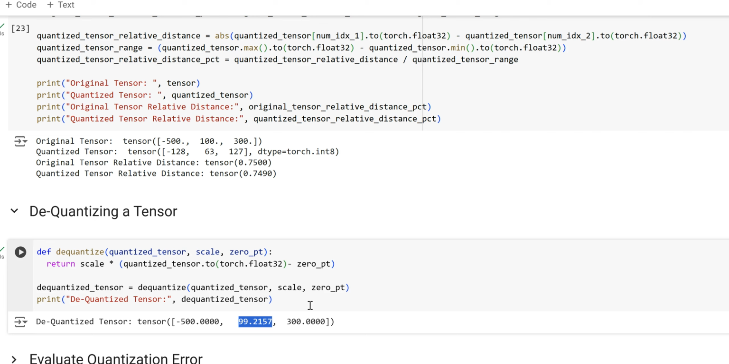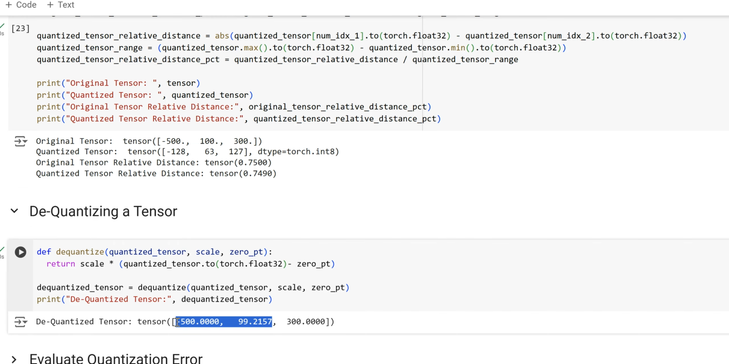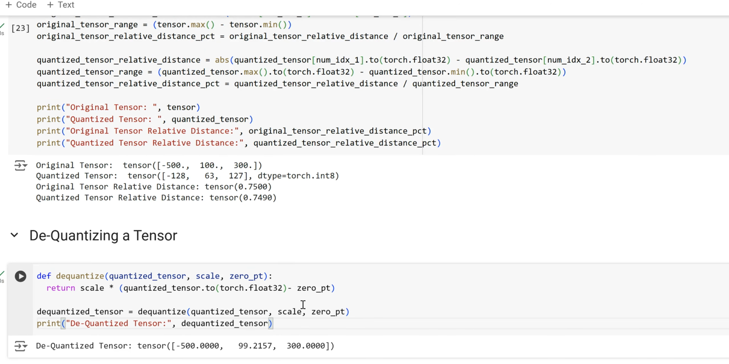So that's two different ways. Two is measuring the relative distance between values. I think that's more intuitive because it gives you an understanding of what the linear portion of linear quantization means. And this one right here, I think it's just easier to measure. And so that is how you quantize and dequantize a tensor. And so next we're going to dive in really quickly to the quantization error, and I'm going to show you how to calculate it.